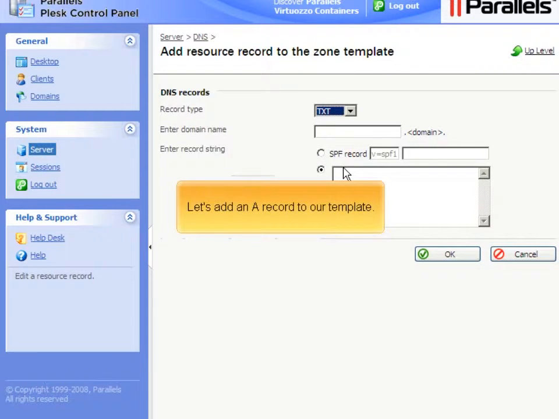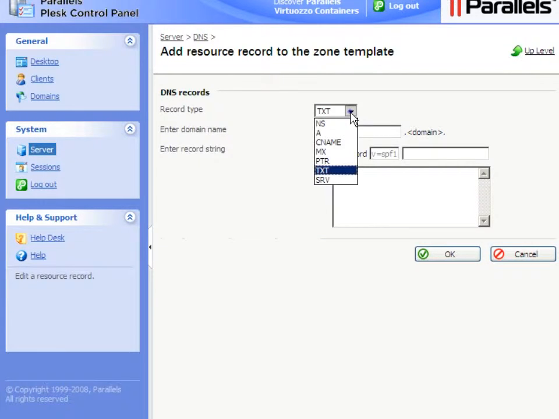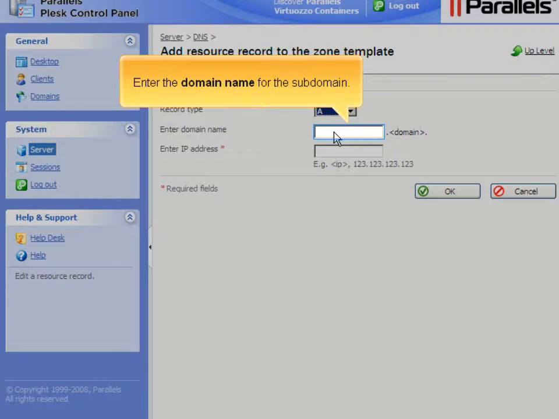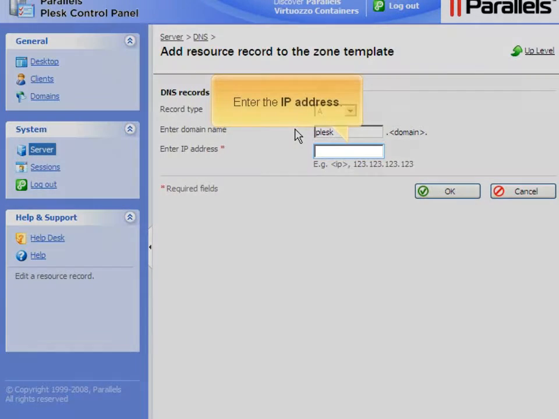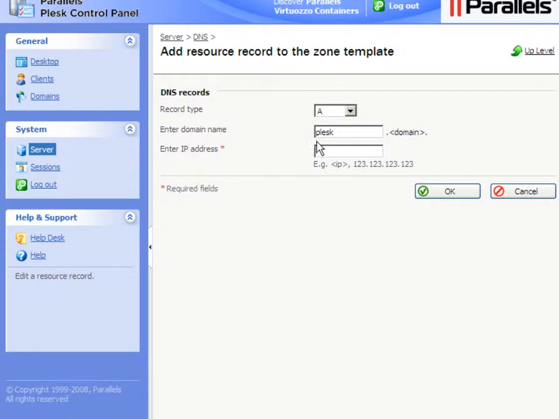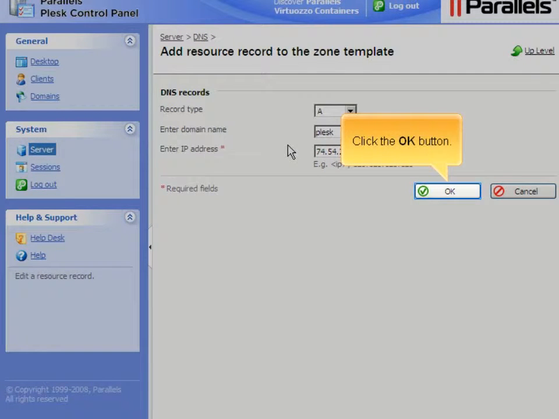Let's add an A record to our template. Enter the domain name for the subdomain. Enter the IP address. Click the OK button.